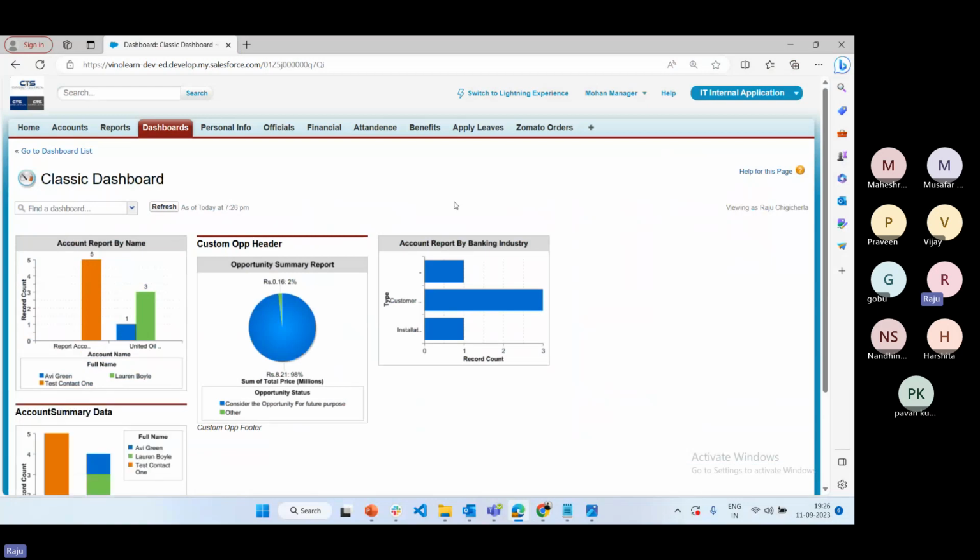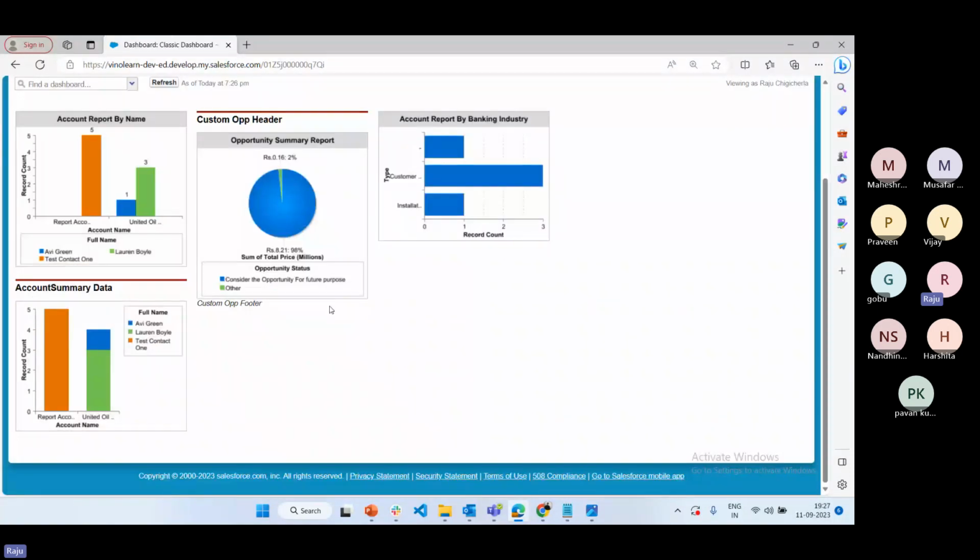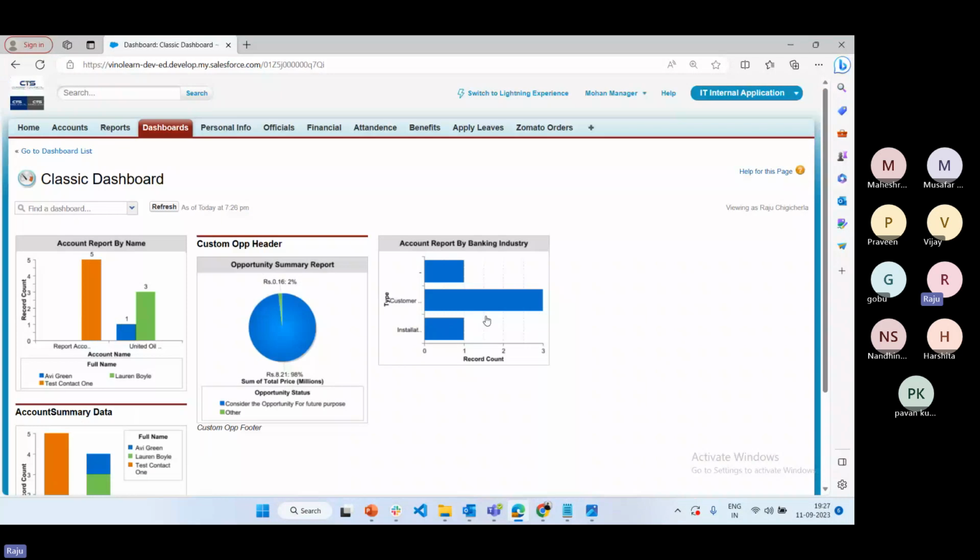Once that classic dashboard is modified into the Lightning version, then again in classic you can see the dashboard details, but it is not possible to modify. This is one more limitation in classic. Okay, I will provide all the limitations in notes, don't worry. See here, updated version also it is showing. So these are the limitations we have while creating dashboard.